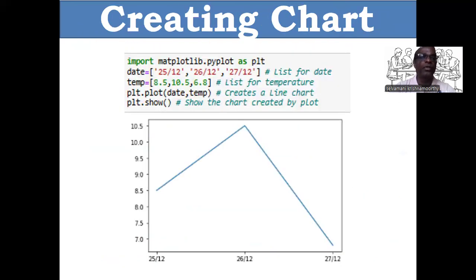Here I have two lists, one small list. One is date, another one is temperature. We can consider this is the date, this is the temperature. These are the temperatures of one particular city on these 3 days. That means on the 25th, lowest temperature recorded is 8.5. On the 26th, lowest temperature recorded is 10.5. On the 27th, lowest temperature is 6.0, like this.